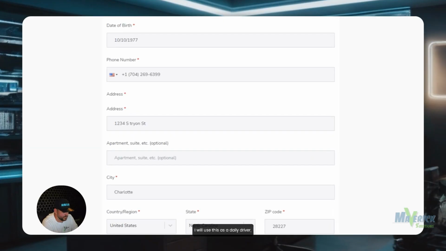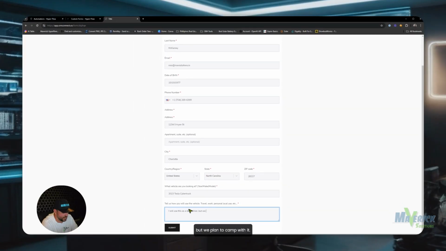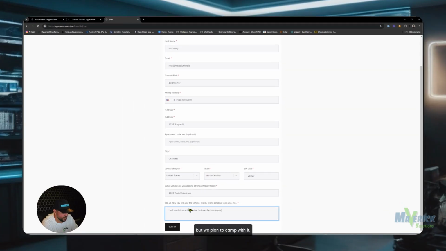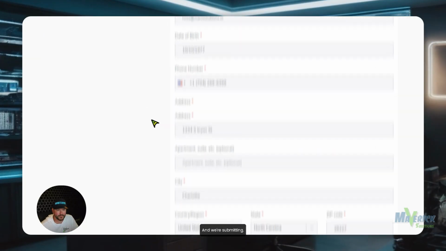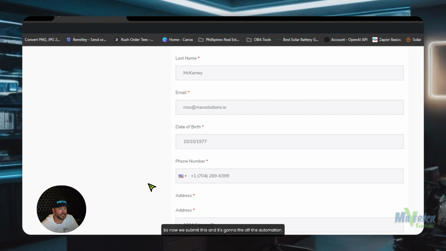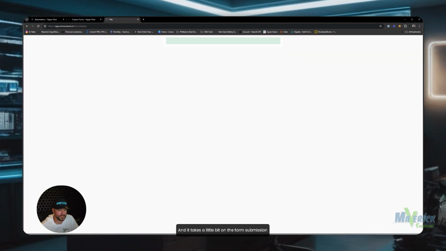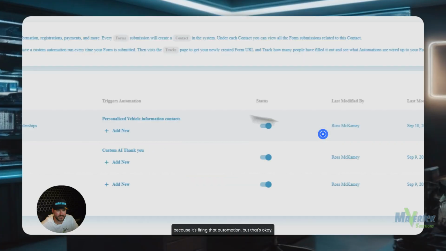I will use this as a daily driver, but we plan to camp with it, and we'll use it for longer trips. And we're submitting. So now we submit this, and it's going to fire off the automation. It takes a little bit on the form submission because it's firing that automation, but that's okay.